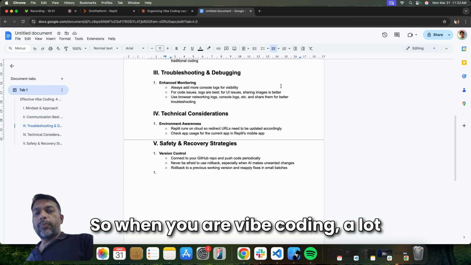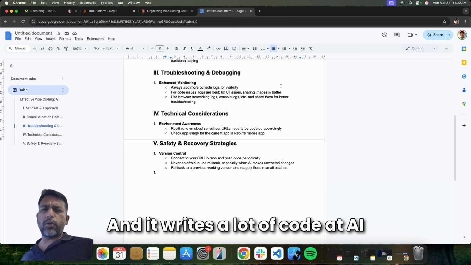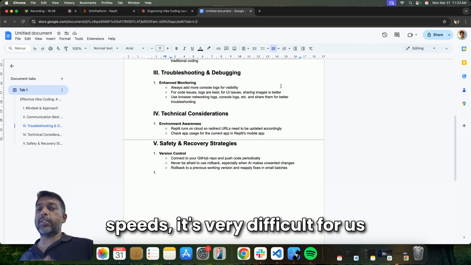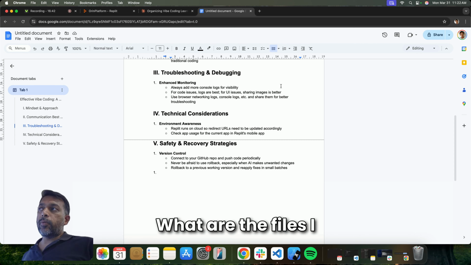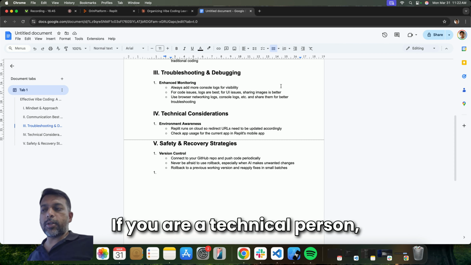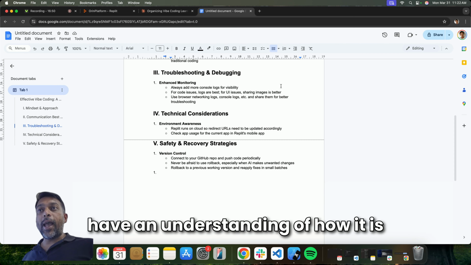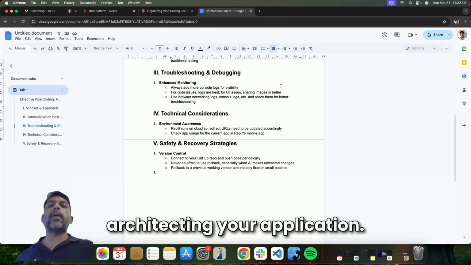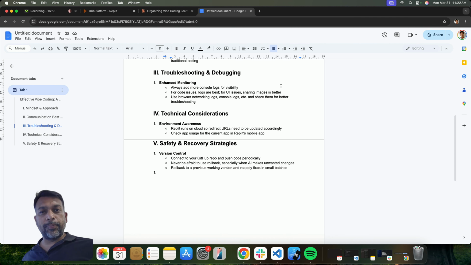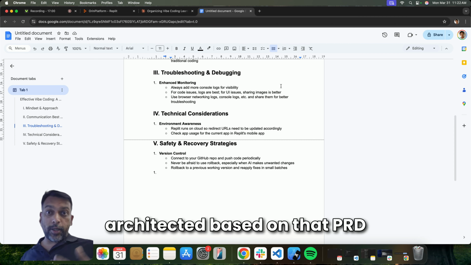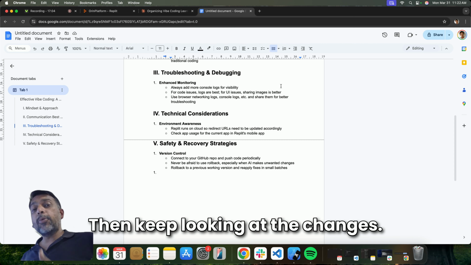So when you are vibe coding, it writes a lot of code, and it writes a lot of code at AI speeds, super fast speeds. It's very difficult for us to comprehend what it has written, what the files are. I very much encourage that if you are a technical person doing vibe coding, please go ahead, look into the code files, look into the structure, have an understanding of how it is architecting your application. In fact, have a good control of how the application is architected based on that PRD that you gave it earlier. Then keep looking at the changes.